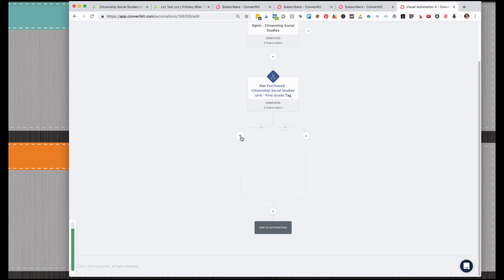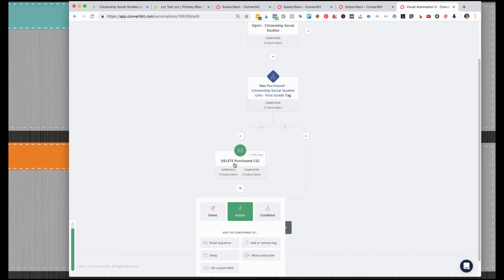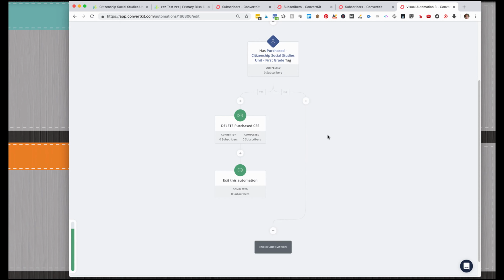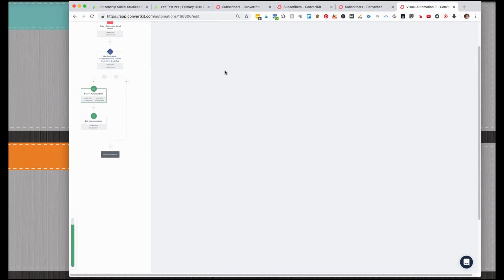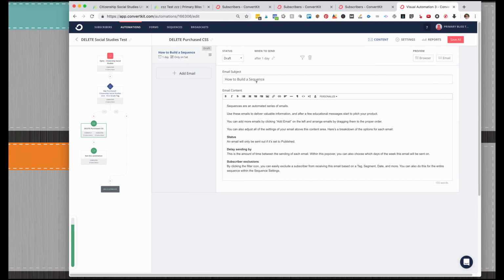And the reason why I do this is I could actually create a little sequence for the people that already have it. So let's do a quick fake sequence for the people who already have it. So this is delete purchase citizen. And then after they do that sequence, I want them just to exit the automation. So now I have it: if they come in and they have already purchased it, then they're going to get this email series.